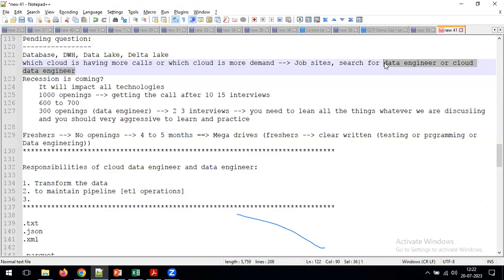So for example, if you ask this question to me, what I will say simply is, for GCP you are having a good number of calls, come and join the course. But instead of trusting my words, we are having job sites like Naukri and Monster, or LinkedIn. Just go there, search for data engineer roles or cloud data engineer roles, and based on that, analyze yourself which one is having more calls. Accordingly, you can take your decision.